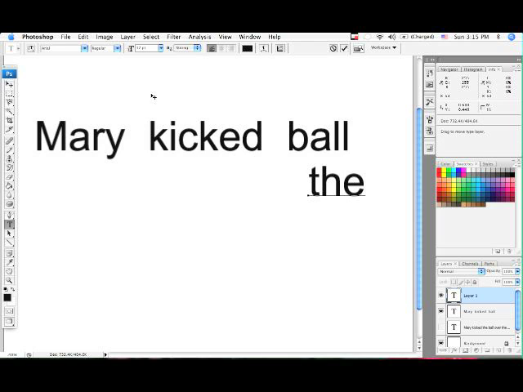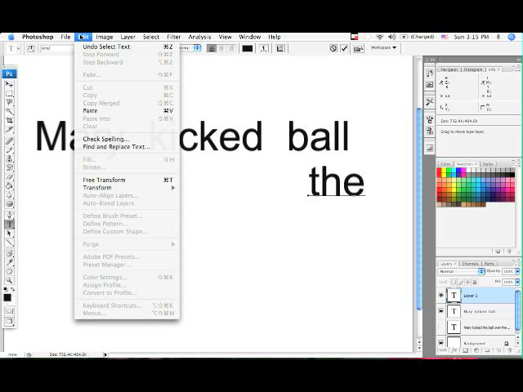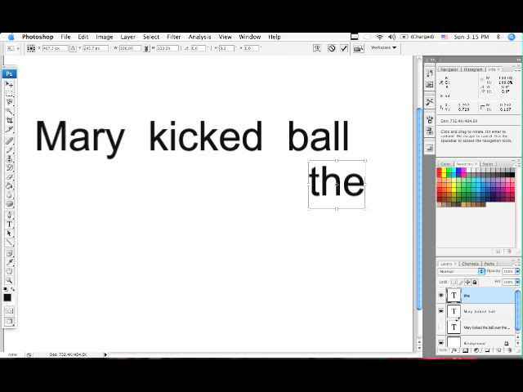And in order to do that, come up to the top toolbar here and go to Image. Oops, just kidding. Go to Edit, and then go down to Transform, and then go down to Rotate. So Edit, Transform, Rotate, and it will select whatever you had your cursor on before. So now you notice I have this little box here and an arrow. I'm going to click on the arrow, hold it down, and slant the word the. So there we go.